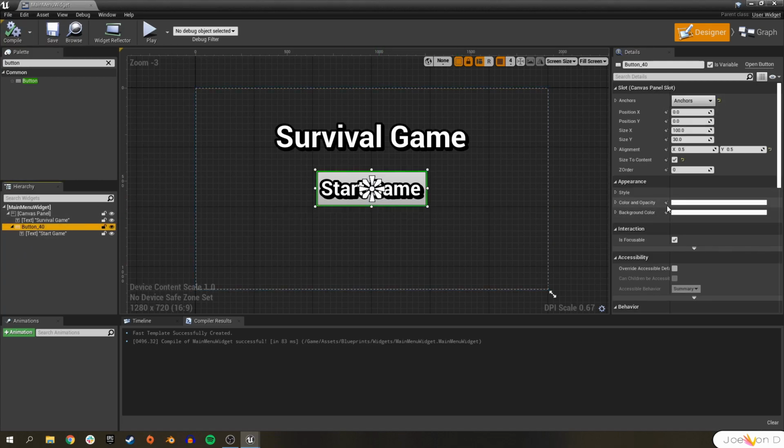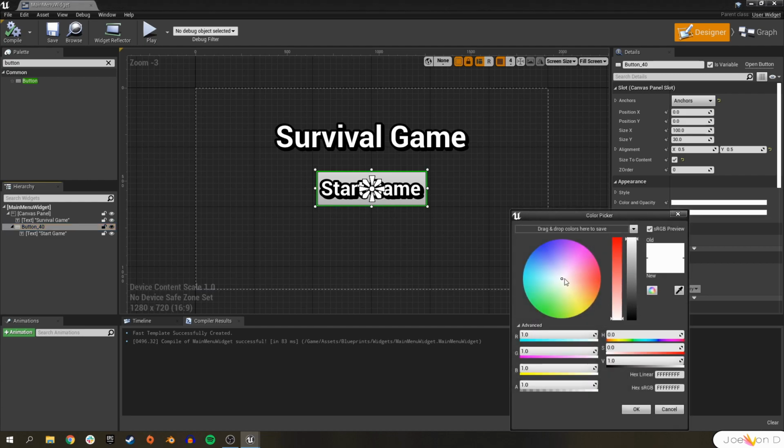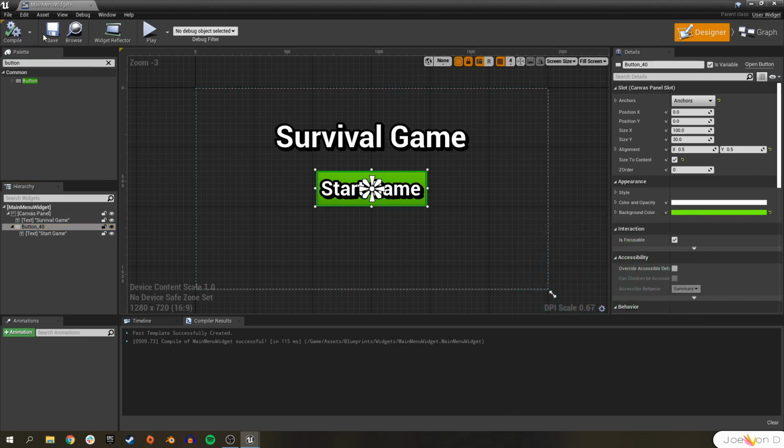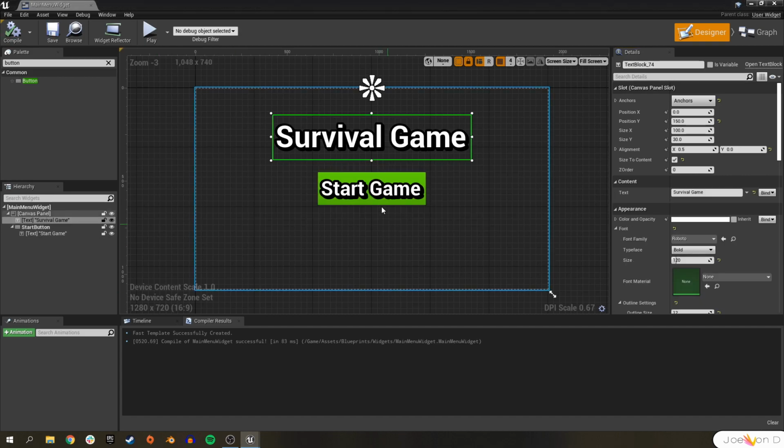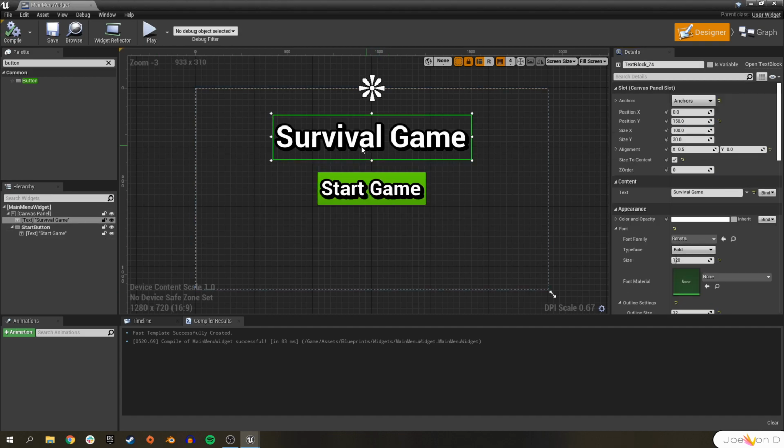Let's change the color of our button though. We'll use background color on our button so we can go ahead and change that color. Something like a nice slightly faded green. There we go. Perfect. I'm gonna just be nice and tidy, rename my button. This is called Start Button. There we go. So we have a start button and a title here.